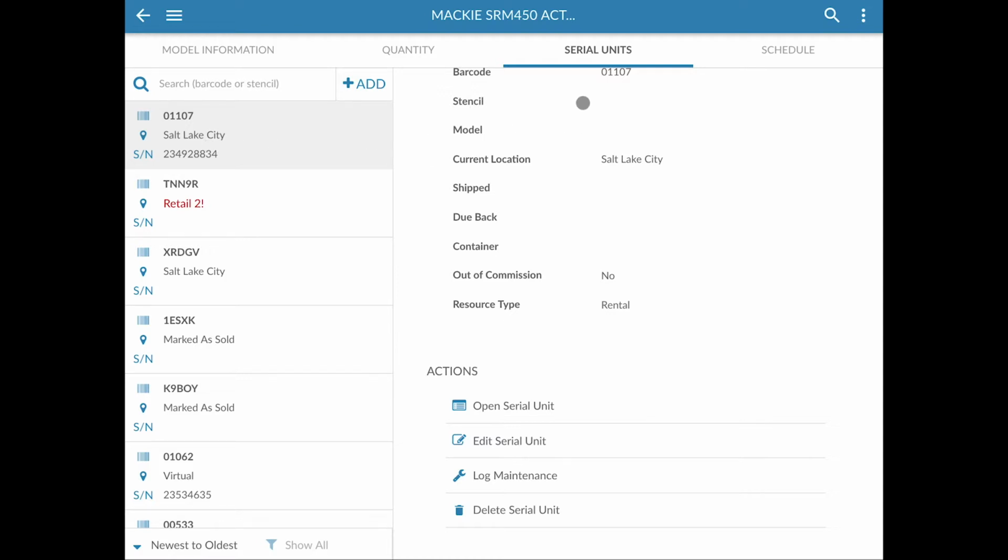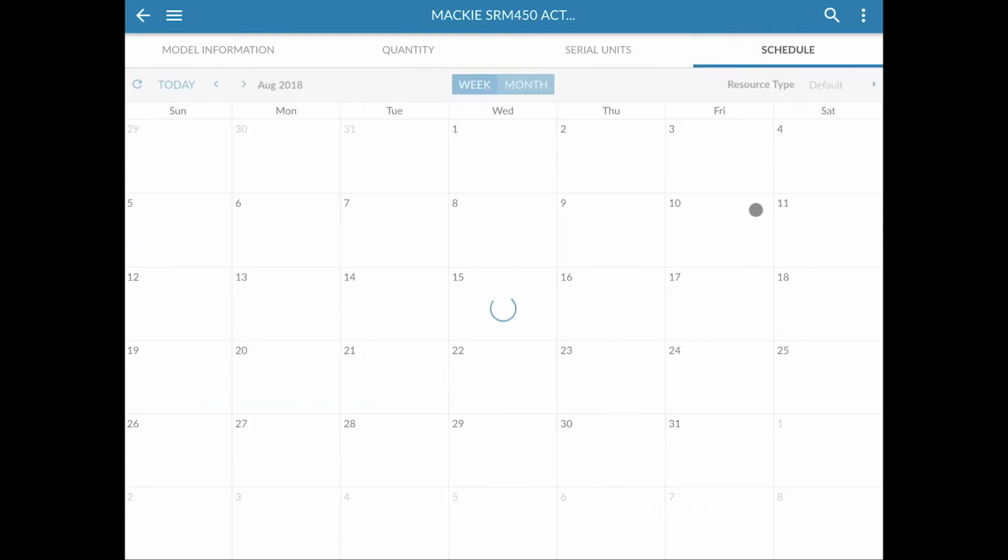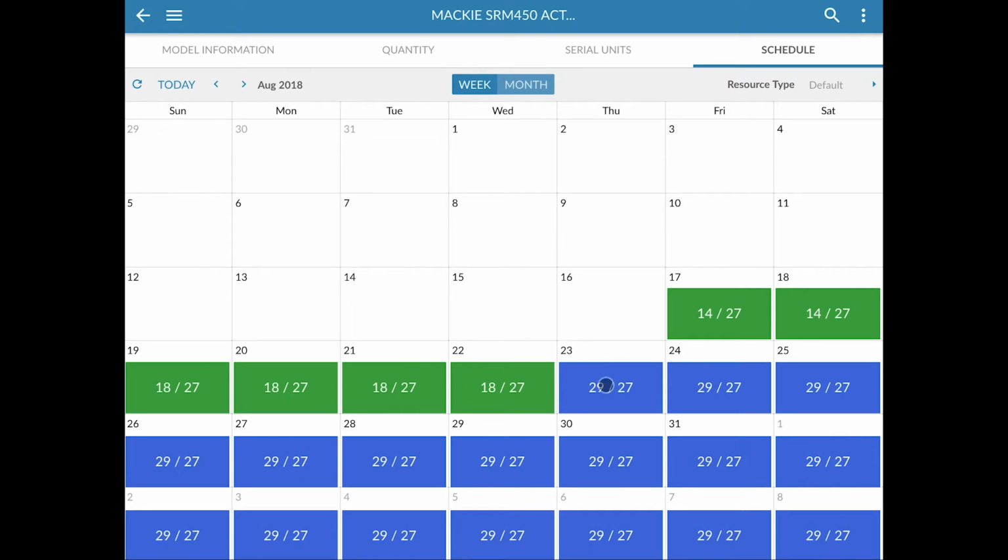And the last thing that we can look at on an inventory model view is the schedule. So for this Mackie 450 speaker, I look at the schedule, and this is just showing me the availability that I have based on different quotes, what's scanned out, etc. This is not interactable at this time, so I can't click on this to view additional information. This is just a quick view of, do I have things available or not?